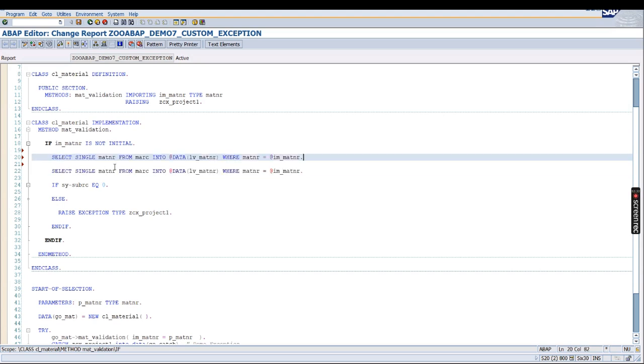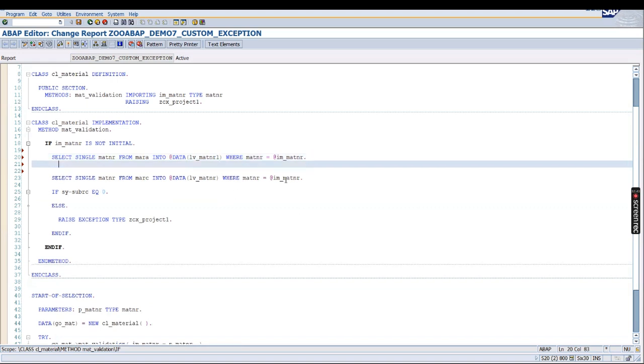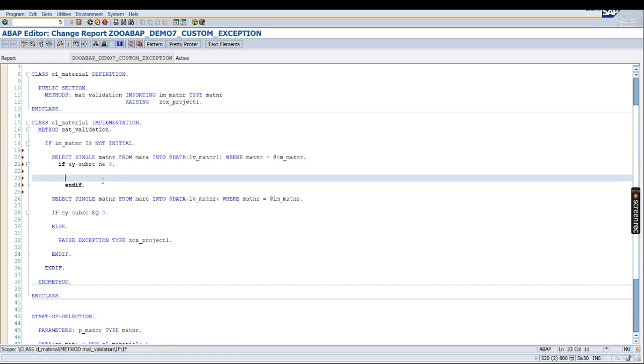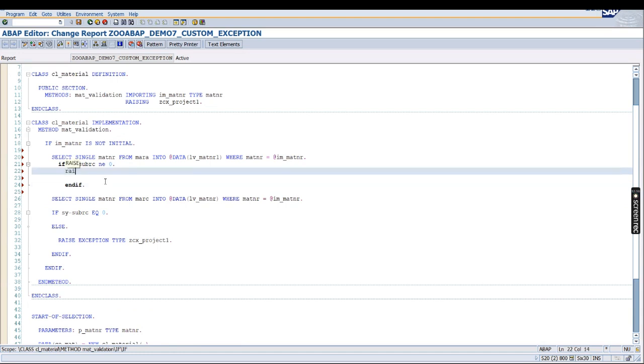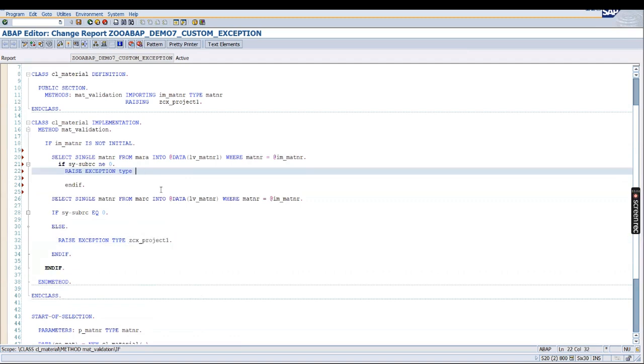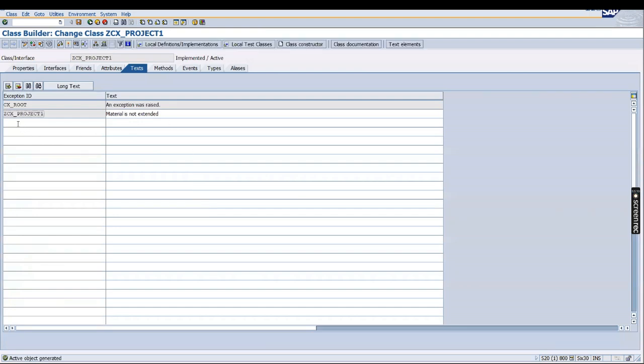Copy this and paste it. Instead of MARC, here I'm going to write MARA, and here MATNR. So if sy-subrc not equals 0, that means the material is not present in the MARA table. So I want to raise one exception, raise exception type this. But here I want to give a different message, that the material is not present.